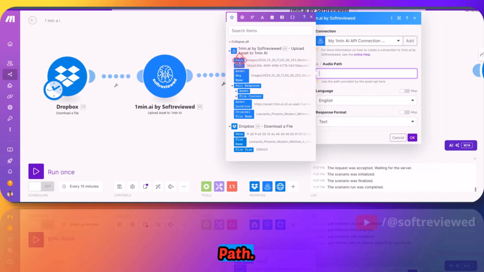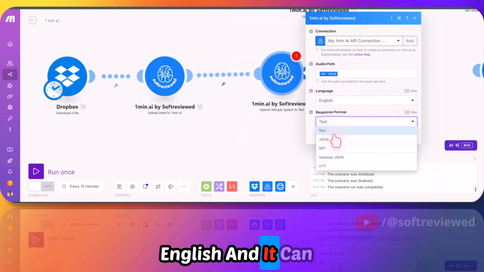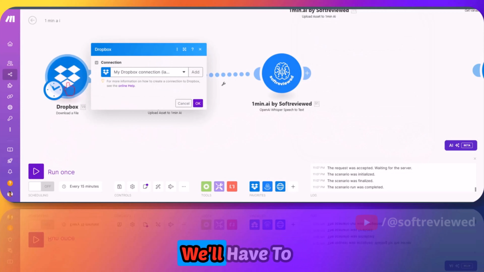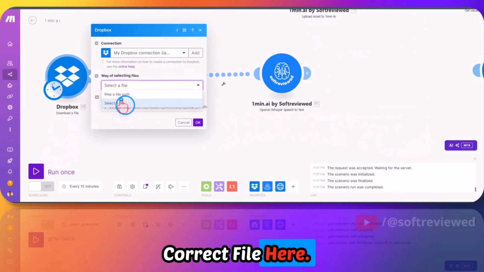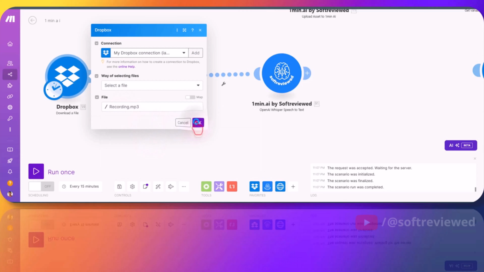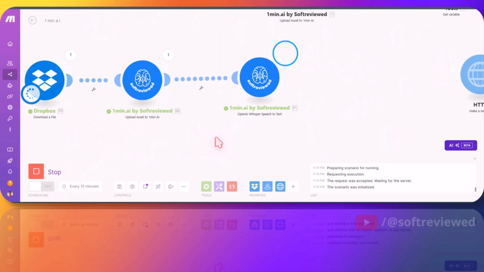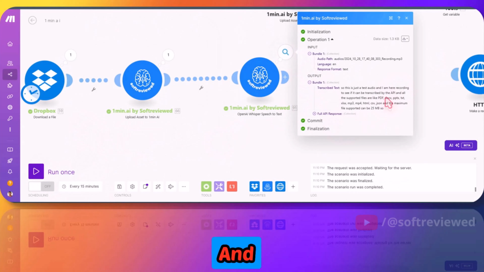Let's get the path. Language is English and it can be in any of these formats. Select text, and we'll have to select the correct file here. So this is the recording. Now let's run it, and yeah, as you can see, it's transcribed.